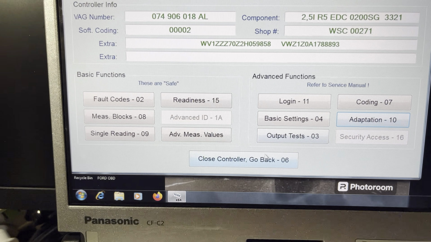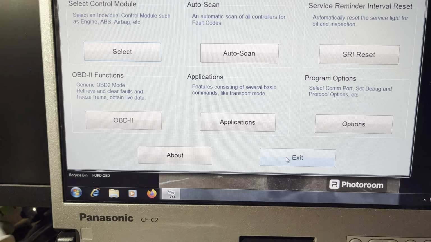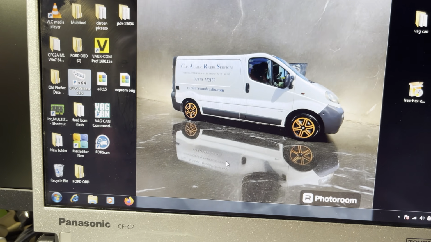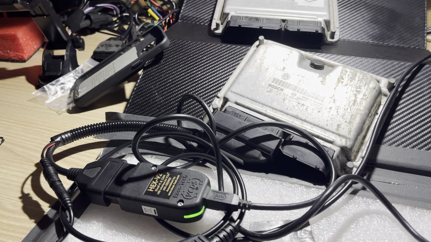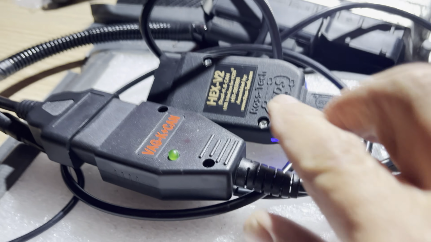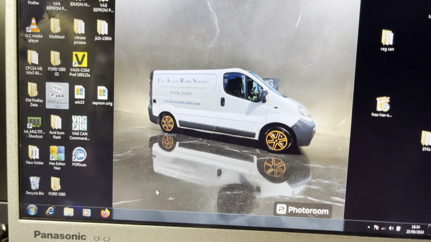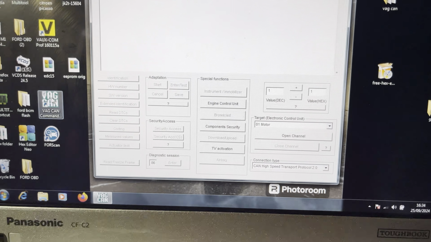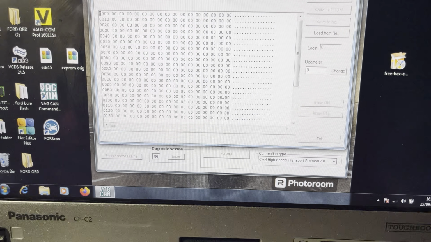So what I want to do now is close controller, go back, exit. What we're going to use is VAG-CAN Commander to remove the immobilizer from this ECU. So I'll be back in a sec. Okay, so we've now got VAG-CAN Commander connected to our ECU. The next thing we want to do is load it. And we don't need anything fancy. Although it says motor on there, you won't get to it from that.